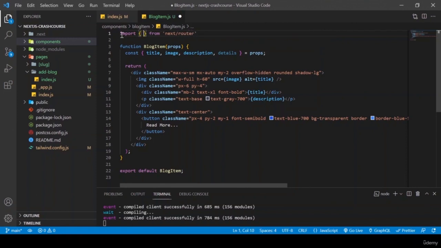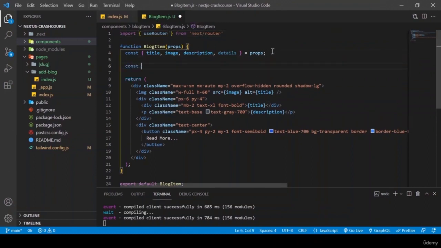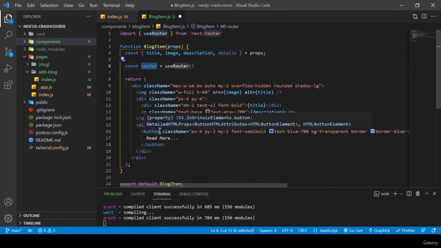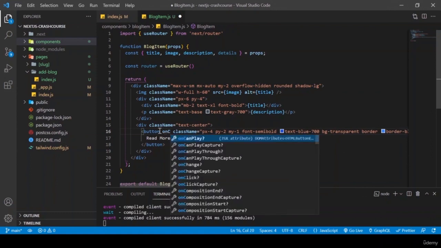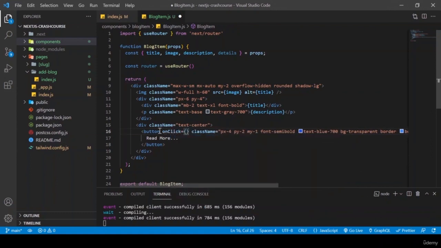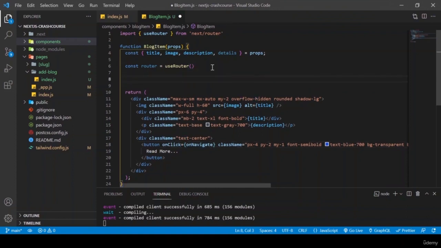What we are going to use to navigate programmatically is our useRouter hook. Now remember that to use the useRouter hook, we're going to initialize a constant called router. We're going to say this is equal to our useRouter hook. Now on the router, on click of the read more button, we are going to call a function to use the push function that router gives us. So in order to navigate, I will just call another function which we'll create right now called onNavigate.